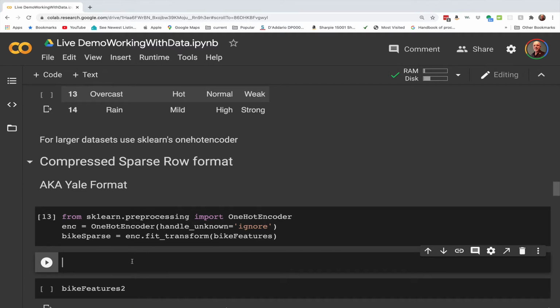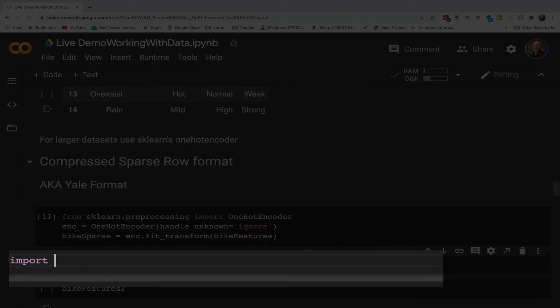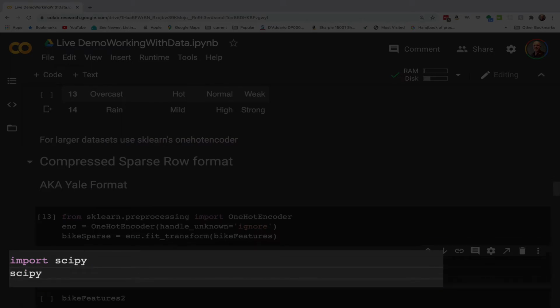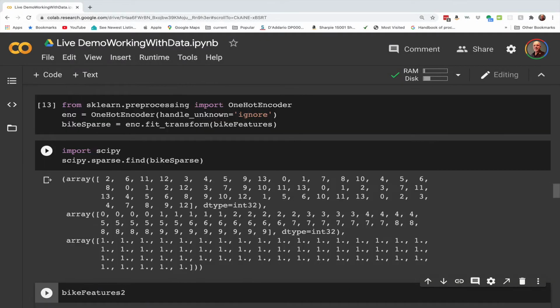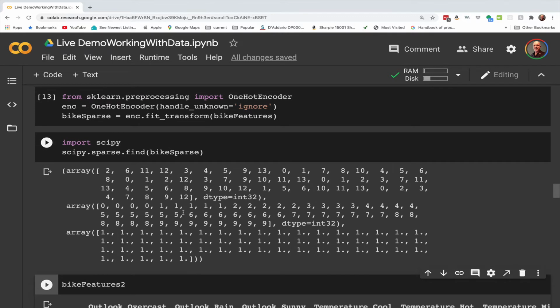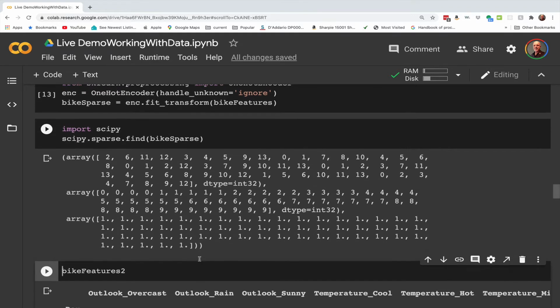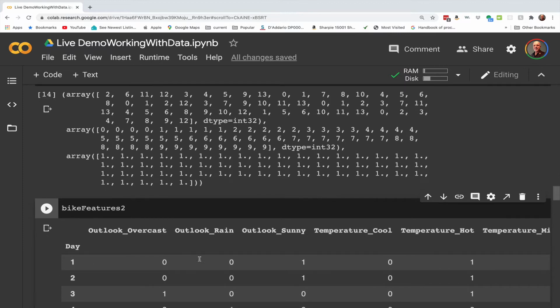And let's take a look at what that sparse row format looks like. For that, I'm going to have to import some other stuff. That looks good. So what this format is, this Yale format or compressed sparse row format, it always creates 3 arrays. And here's how we read it. Let me see if I can scroll this enough. So let's look at the second array, the 0, 0, 0, 0. That is what's true with this category Outlook overcast, right? So we're looking at this 0th column.